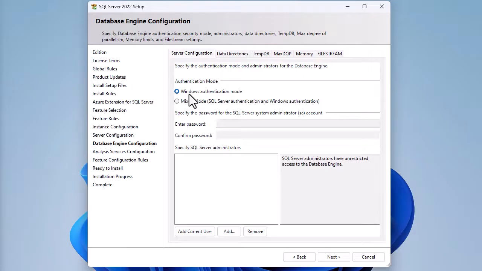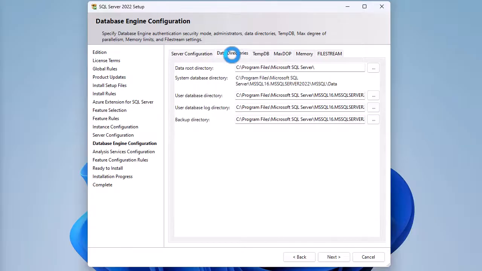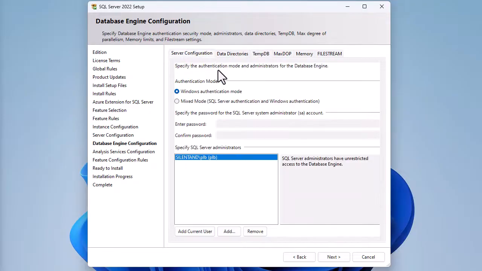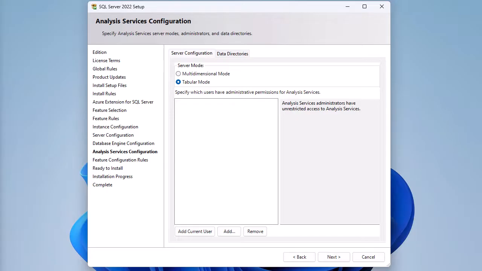But I'm not going to click next immediately. Very important. I'm going to add me, the current user, as an administrator. Administrators have all the power that you need in your instance. Now, if your C drive is a bit on the small side, then you may wish to go into data directories and change these directories again. So I'm now going to just click next and go into the SSAS configuration.